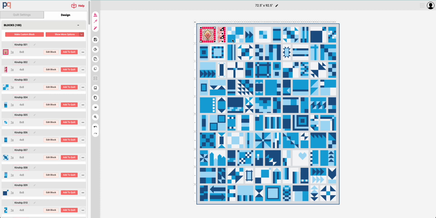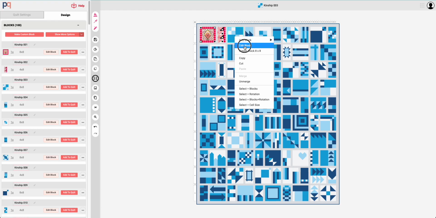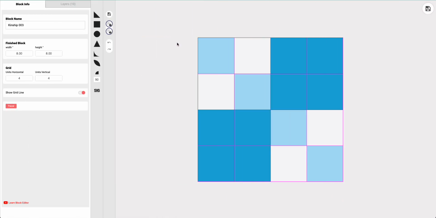So I'm gonna be fussy cutting the third block here. So when I go to the quilt, it'll say Kinship number 3, and I'm going to edit the block. So it's all already set to the preloaded color schemes of the quilt pattern, but I'm gonna override it to really showcase the fussy cutting capabilities.